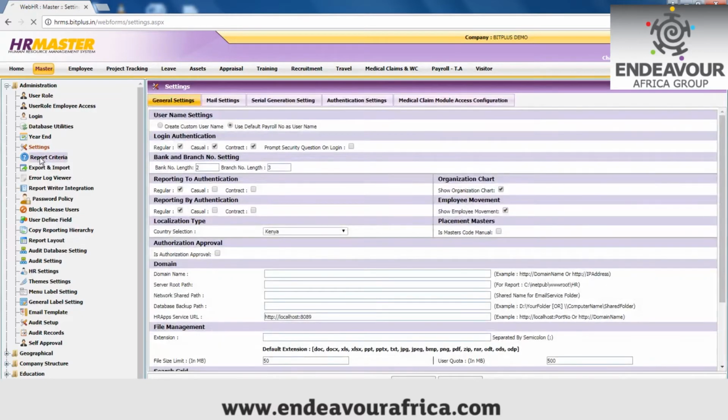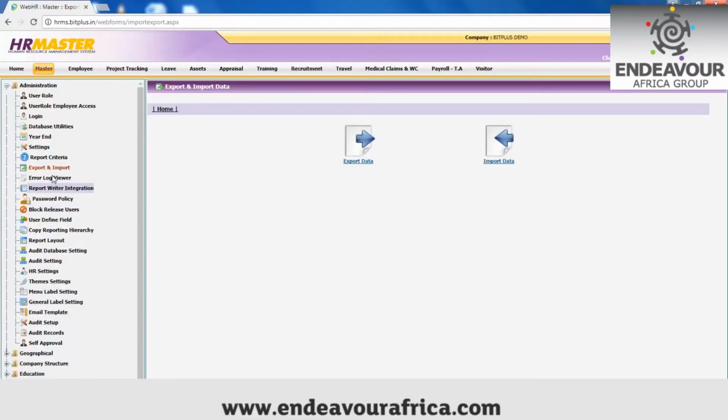So we have report criteria. On report criteria, here we have several reports that are configured with the system. So you put the title and subtitles. Next we go to export import.